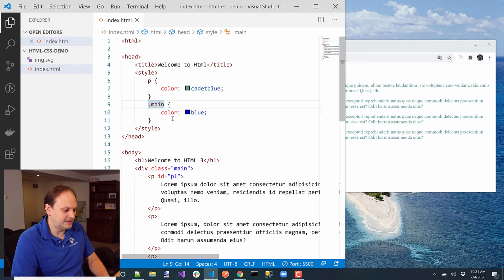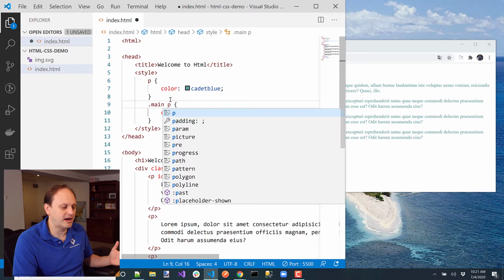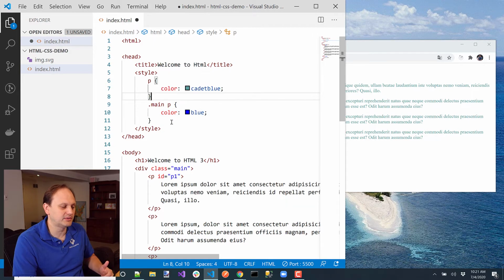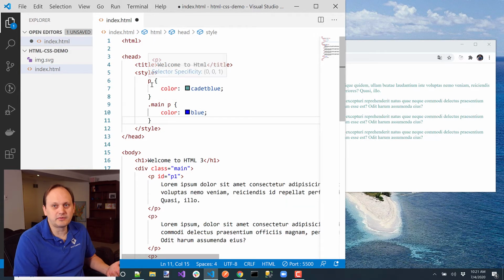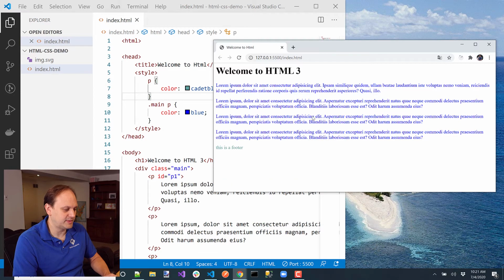One way we could do it is after the main we could do a space and then we can extend the selector and make it longer. So we could say, okay, paragraphs inside of main will get color blue. Any other paragraph will get cadet blue. I'm going to save that. If I look at the page, there we go. Now these main paragraphs are blue. The footer one is still cadet blue. So let's inspect that to really see that going on.